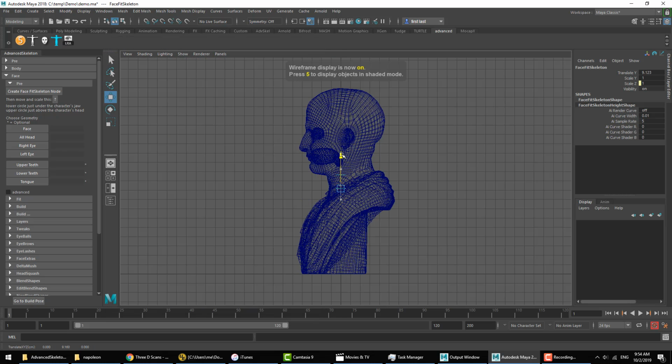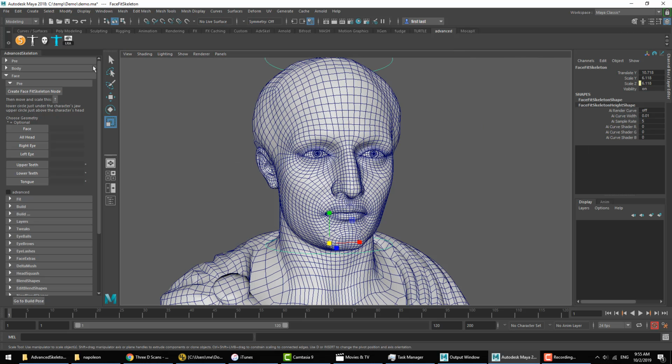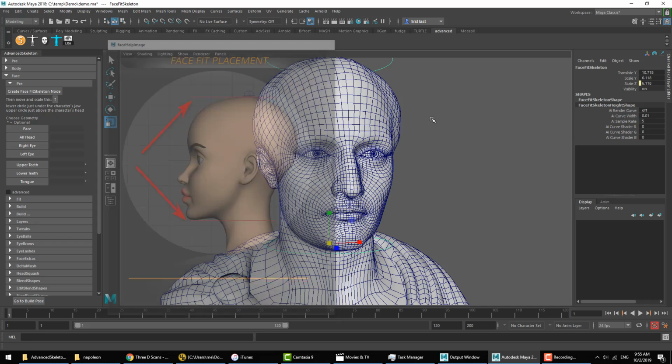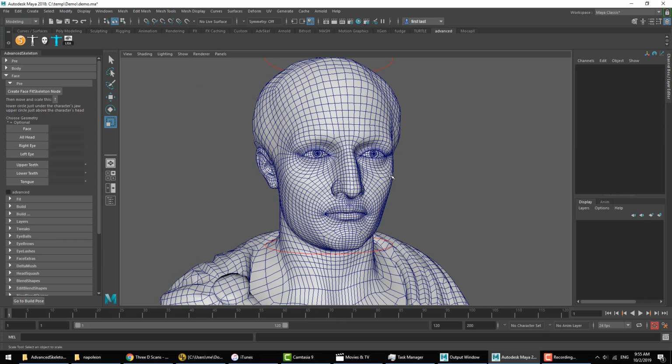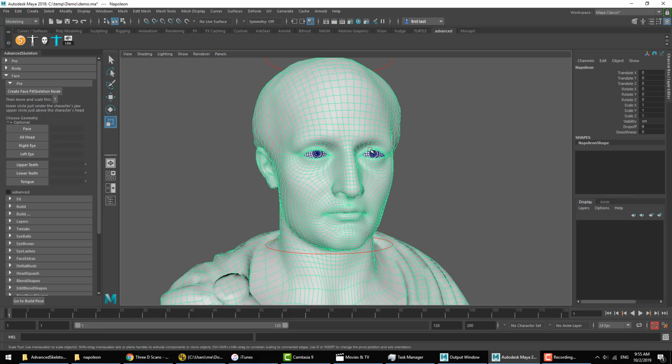So we start by placing the lower part. Now this we place right under the chin. Then we scale it up so that the upper part reaches just the top of the head. The next thing is to select the main mesh, that is the face, and click on the face button.